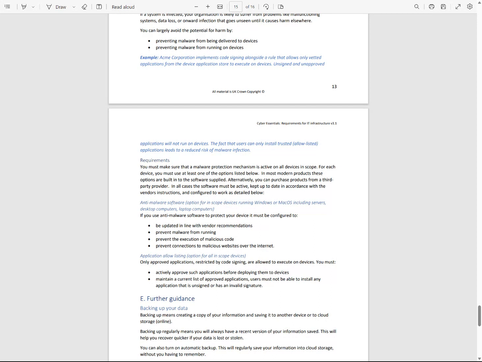Application allow listing, option for all in-scope devices. Only approved applications restricted by code signing are allowed to execute on devices. You must actively approve such applications before deploying them to devices. Maintain a current list of approved applications. Users must not be able to install any application that is unsigned or has an invalid signature.